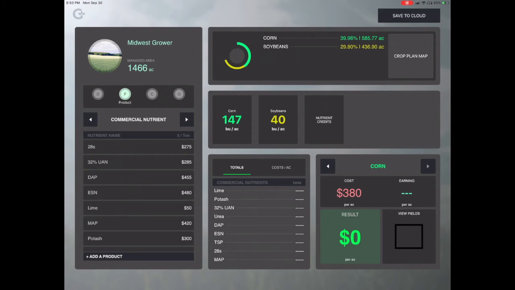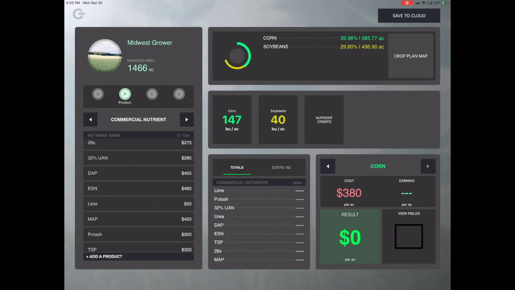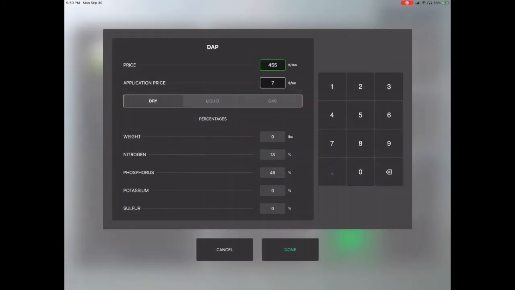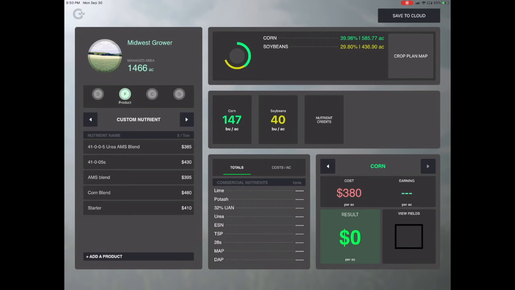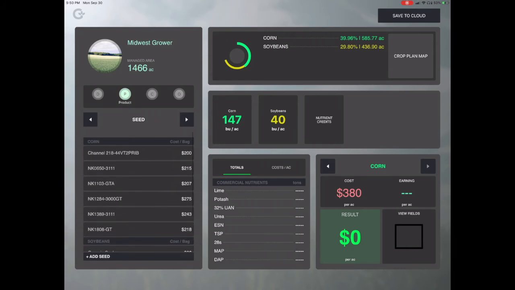Once you've got that set up, under the products tab, I can go ahead and back in and tap. So I'm going to tap DAP here. Right now it's saying 455. This is going to be a pre-populated number, but the goal is to get it as close to farm gate pricing as possible. So if I'm actually going to be paying 450 for DAP, I can quickly edit that. I can also add in an application cost. Say it's actually going to be $8 as opposed to $7. So I can do this for all of my products. I can do it for all my blends. I can do it for all my seeds as well.